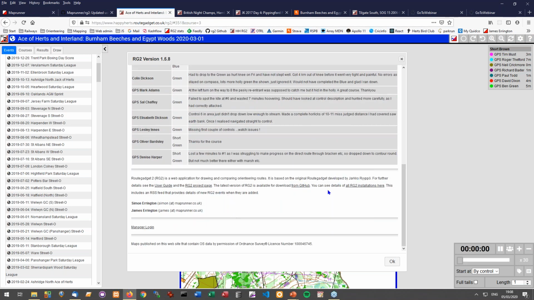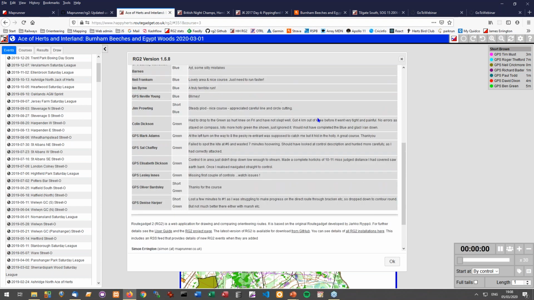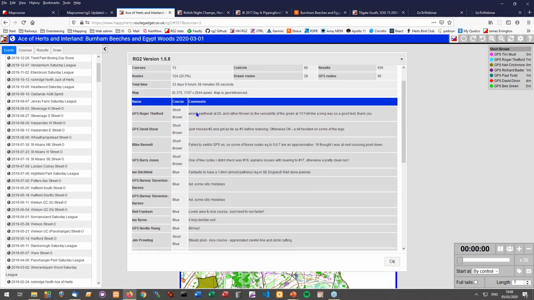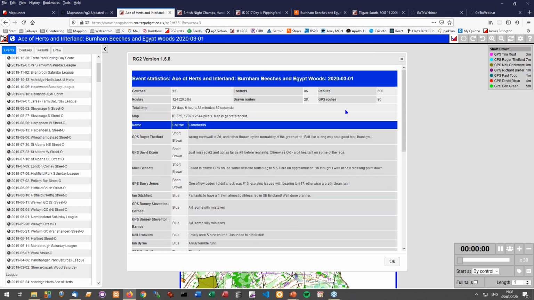And then down the bottom, there are some useful links that you might want. So there is an online user guide, which is linked there. The link to GitHub, so let's see, the source code is here. There's a list of all Routegadget installations, which I'll talk about right at the end. And if you're responsible for setting up your club sites, there's a direct link into your manager logon there. So just a few useful links in there. But to me, the most useful thing is to have a quick look at all the comments at big events like this. And you can see some statistics about the course. I'll close that one. And it's also showing you the version I'm running, but more useful for me to debug things.